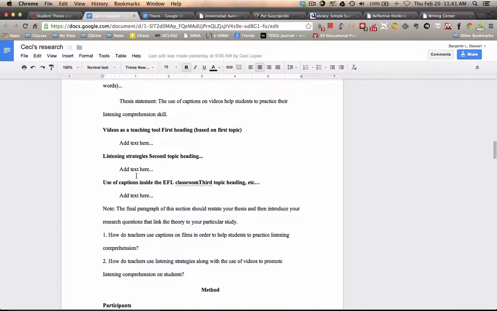So I wouldn't write out these three sections in isolation and then at the end draw them together. No, make the link within each section, because really the last paragraph is going to be your research questions and your thesis. That's it. There's no conclusion in the sense that you have to summarize everything you said. No, not in your literature review.